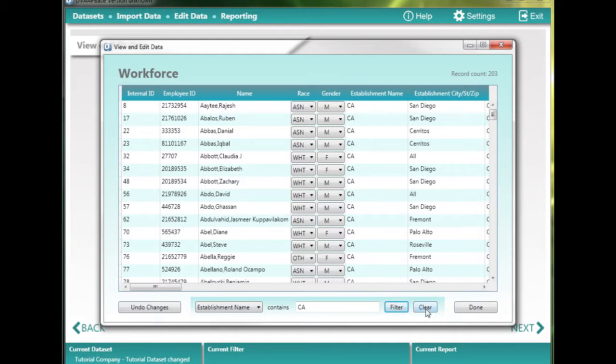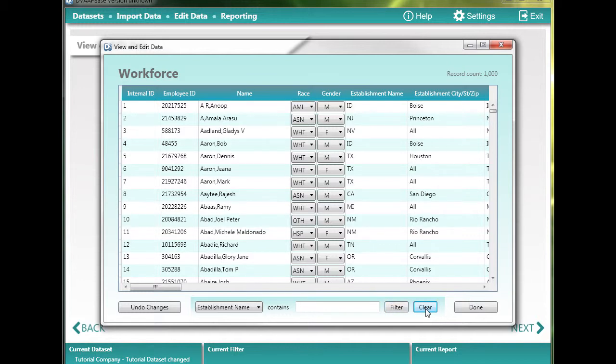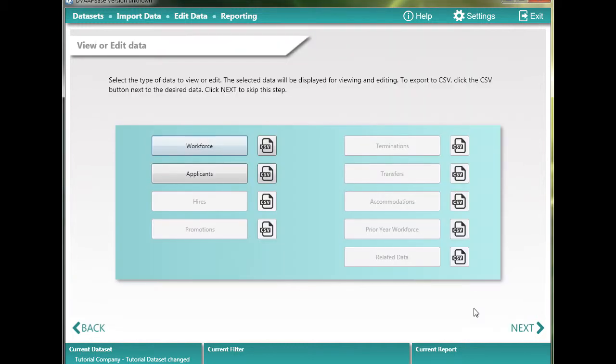If I clear the filter, clicking the Clear button, I return to being able to see all of the workforce data. As you can see, the record count goes back up to the total number of workforce records of 1,000. When I've completed all the editing I want to do, simply click Done, and those changes are saved to the database.